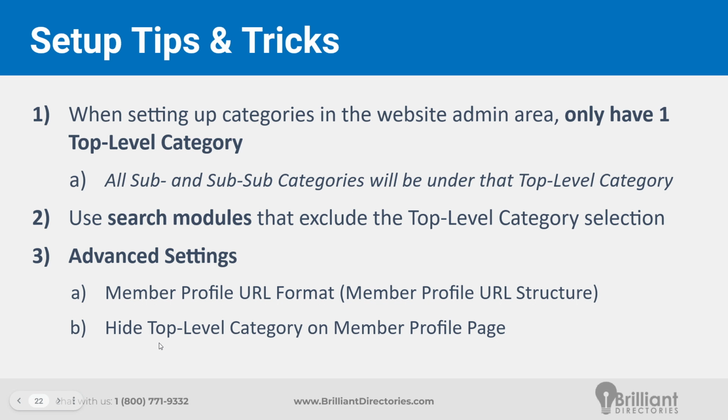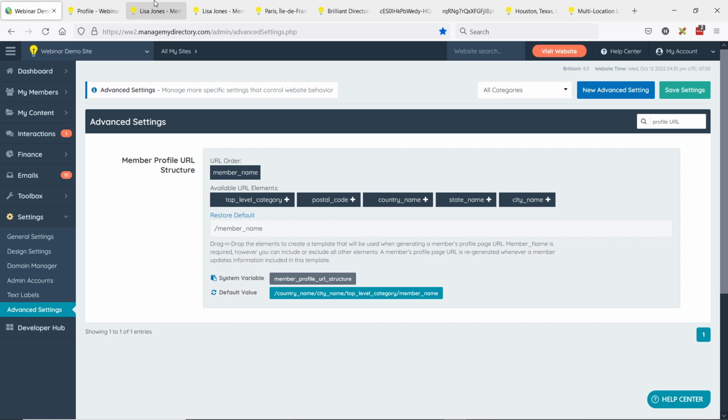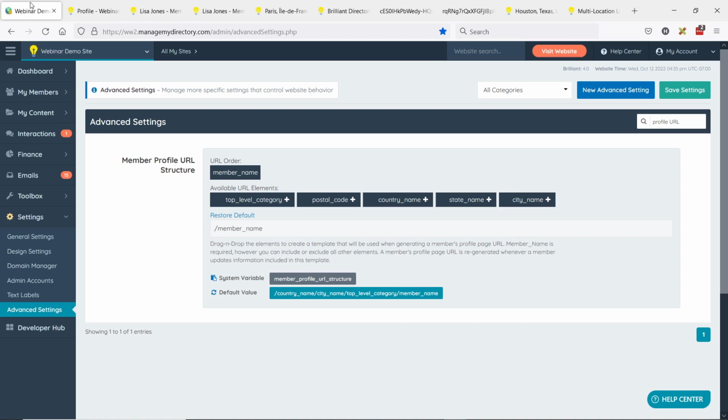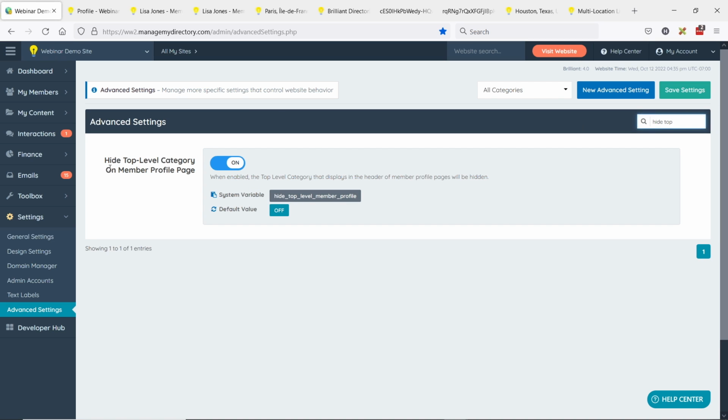The next one is to hide the top level category on the member profile page. So on the member's profile page, generally right up here in this top area, it will list the top level category. So that is also an advanced setting. And let me search for hide top. And here is the setting, hide top level category on member profile page. This is on. Let's turn it off for a moment.